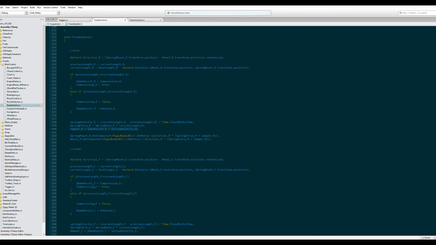This statement takes the spring velocity and tries to control it based on the dampening number. That's the gist of it. And then it takes that number. So spring mount, we're getting the rigid body and we're adding a force based on the direction.